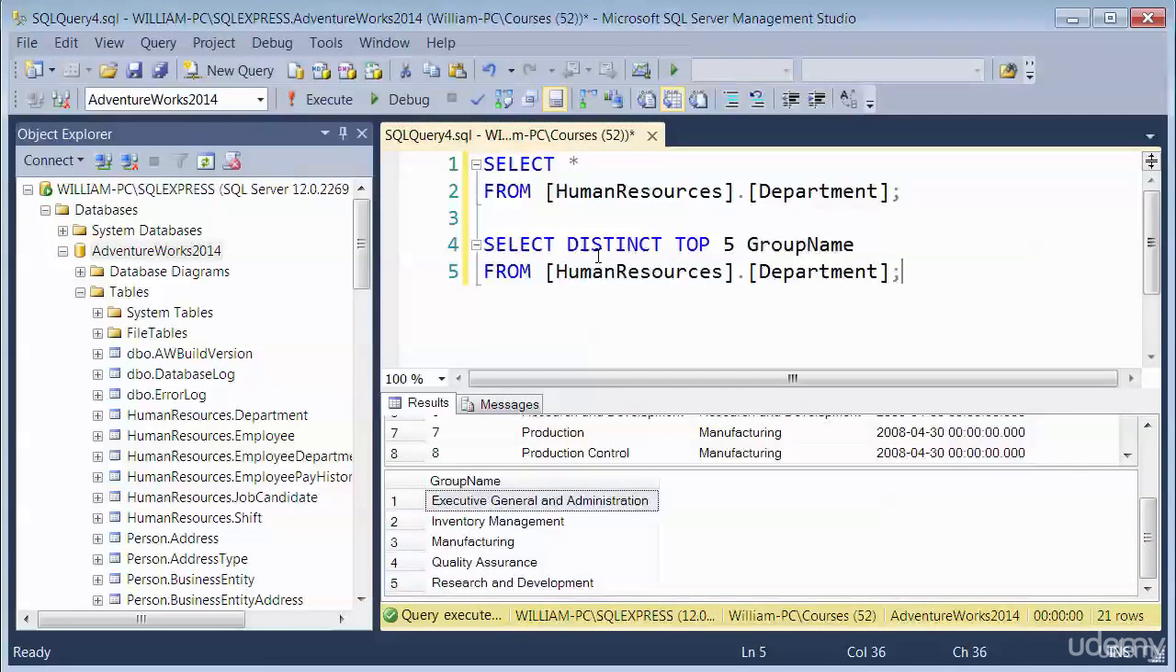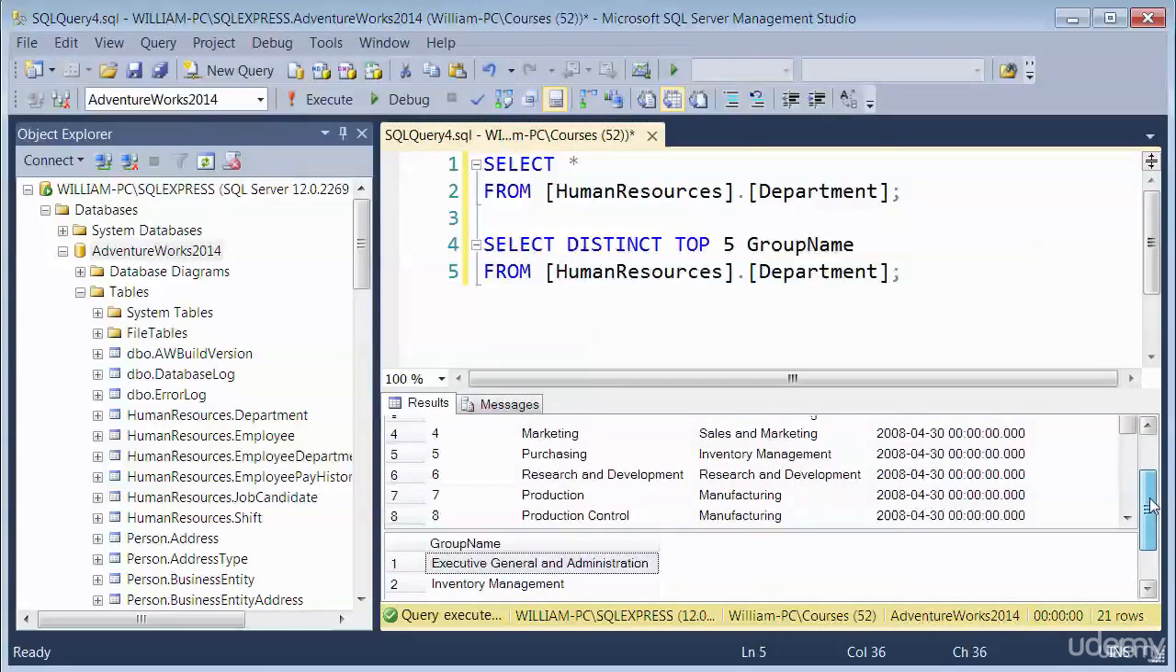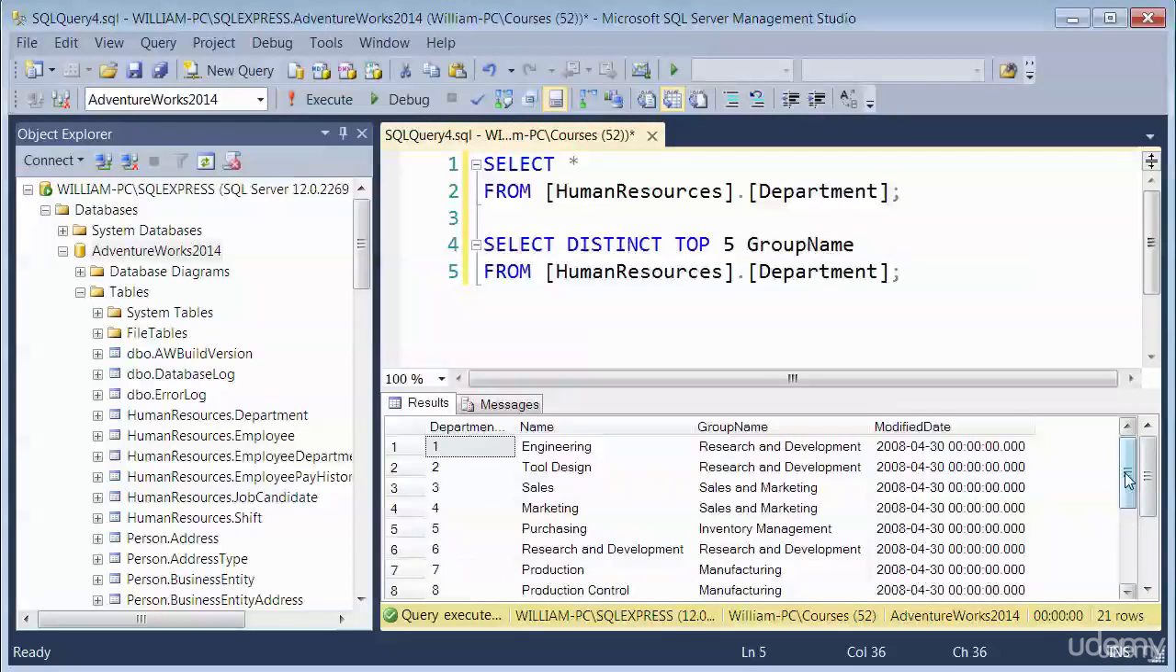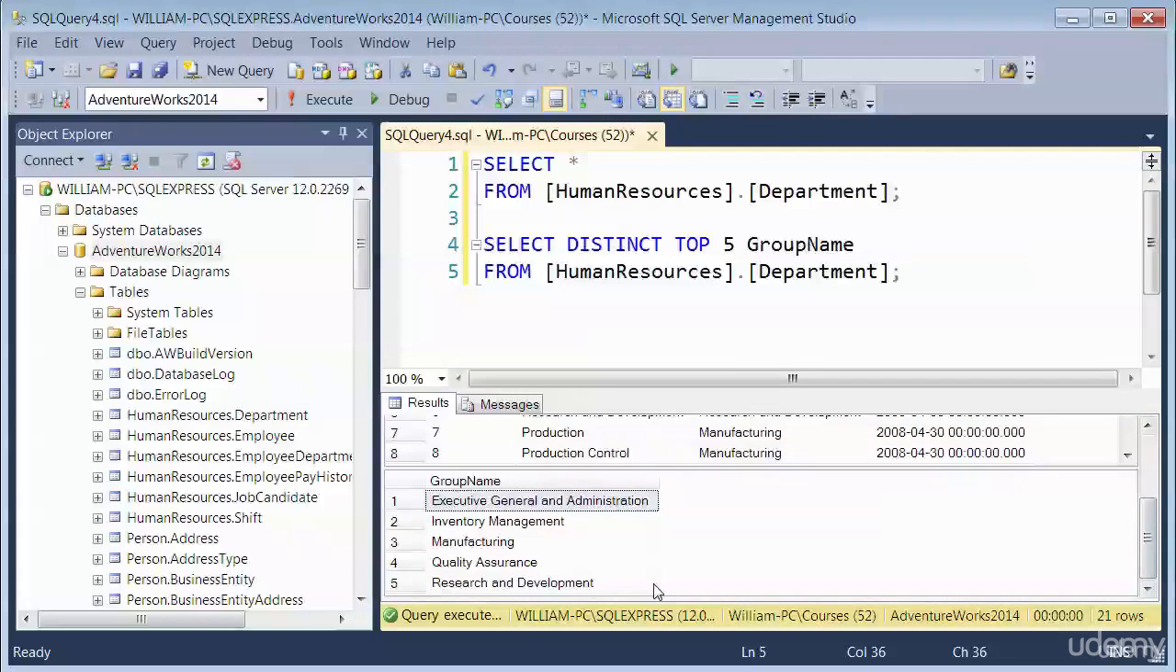If you notice, this distinct has removed all duplicates. So if we go to the first query, this first query here, you can see you've got duplicates here, there. But if we look at the second query, it has removed all the duplicates. So distinct removes duplicates. The top is used to return a specified number of records. So this is how you would use the SQL distinct and top command.